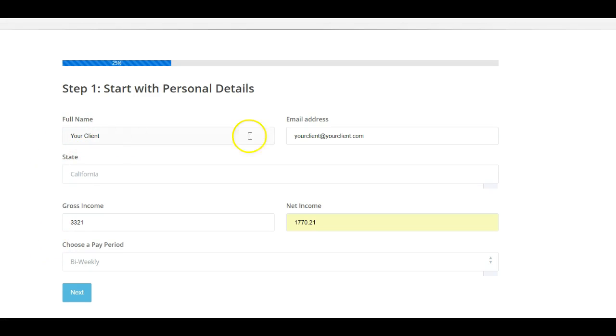Essentially, you're going to put in your client's first name. Now, you can email or text a link to the client. They can do these numbers themselves. You can do it for them. At the end, there's a summary that gets emailed that I'll show you.